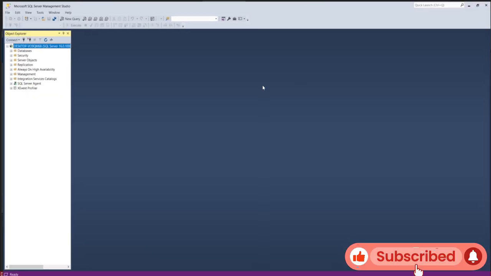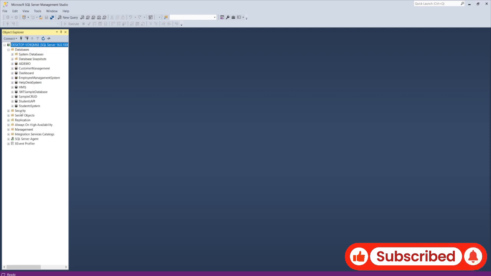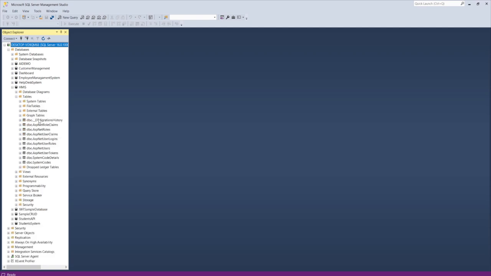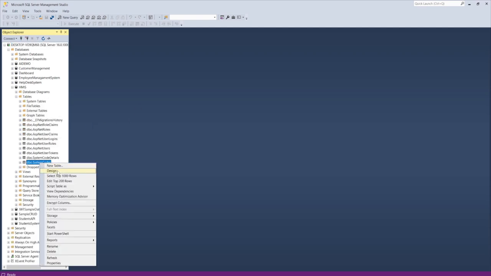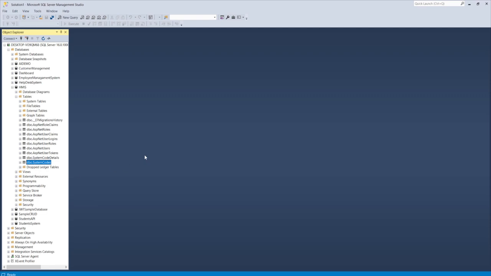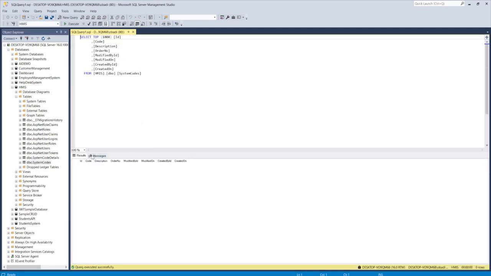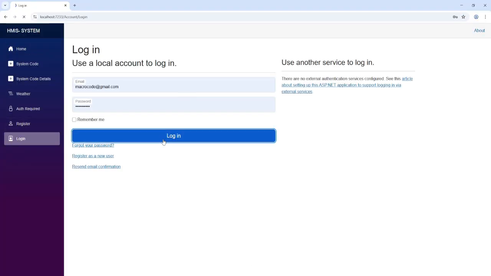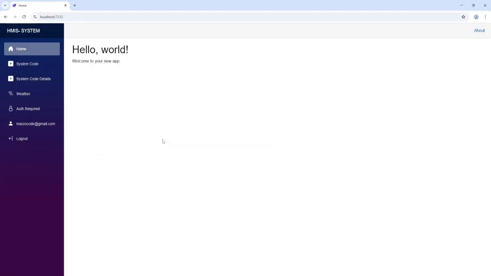Here, I just want to show you our hospital management system, and these are some of the tables that we have. We go to system codes. If I select the 100, I won't have any particular record. You see we don't have anything here. So let me launch this, log into our app, and check how this looks.